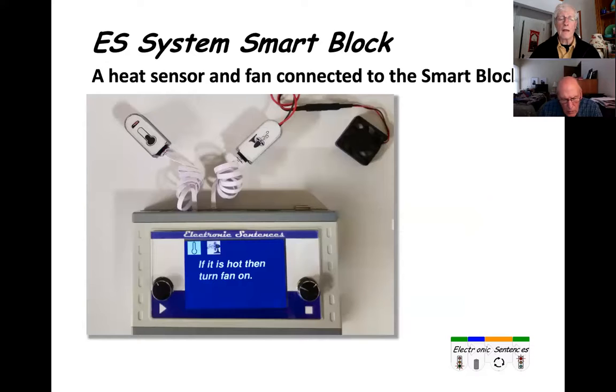For example, if it's hot, then turn the fan on. So if somebody wrote a sentence, they scanned it in, it shows up on the smart block, and then the appropriate devices are hooked in, and it should work.